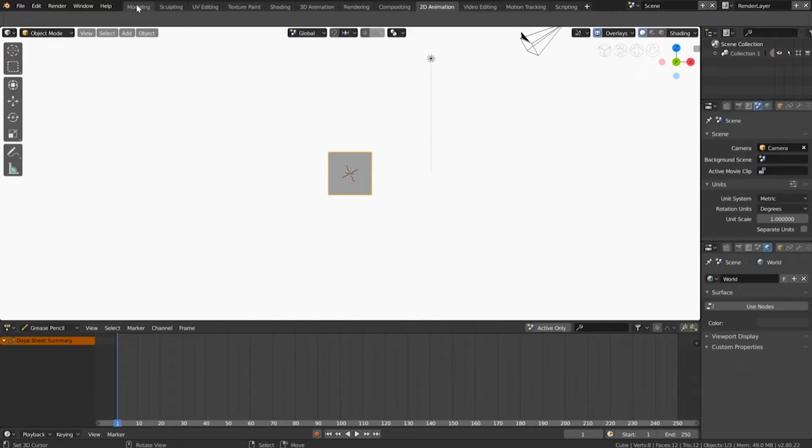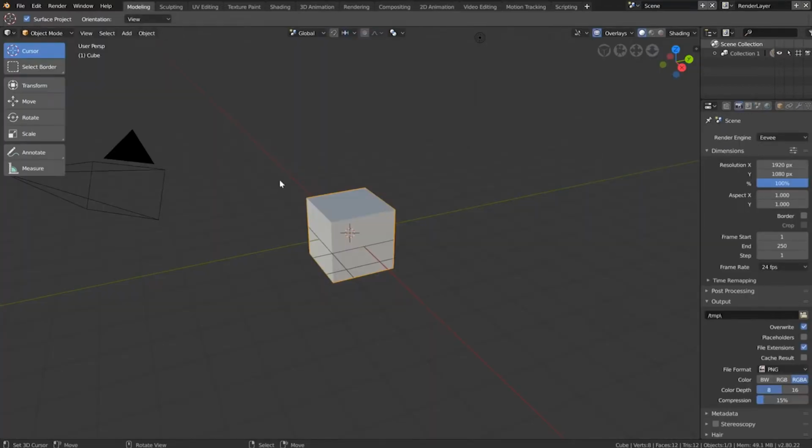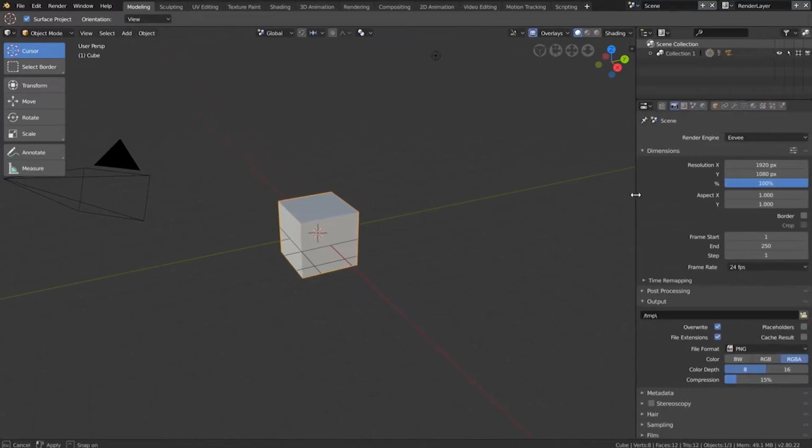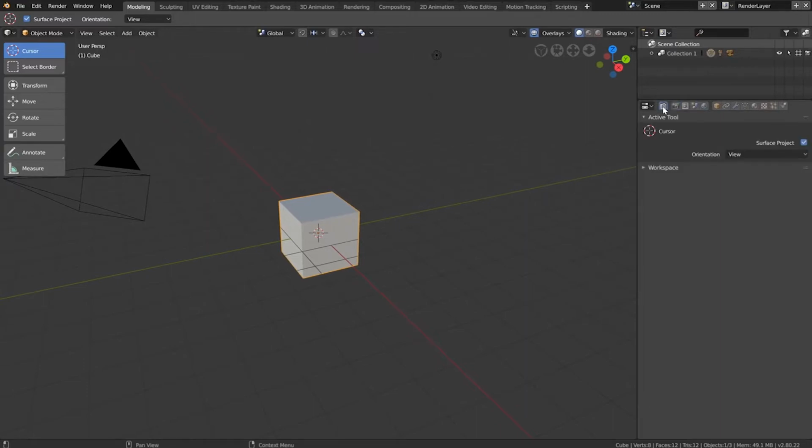Jumping back to the modeling workspace, I think we can understand these a little bit more if we bring in our properties window into this. So I'm just going to left click and drag this out a little bit. And we can see we have a new tab in here, which is our tools tab, and we've got a workspace area. So if we click on this, here you'll find how to set which mode that you end up being in when you switch to that workspace.